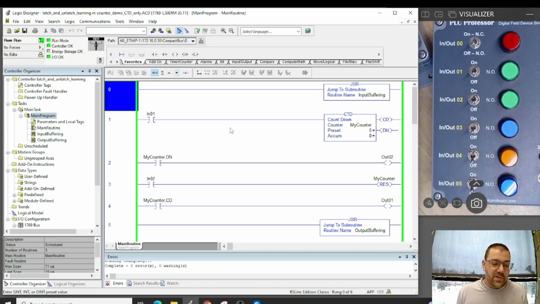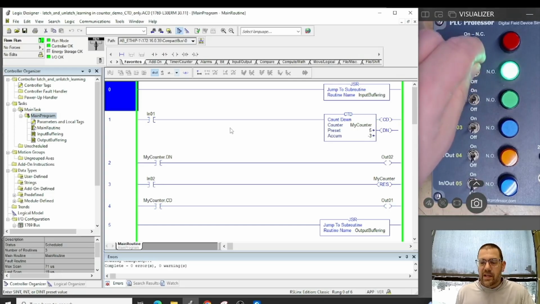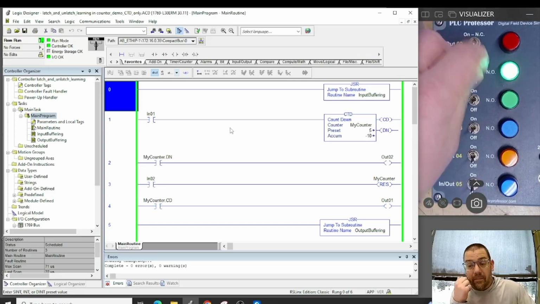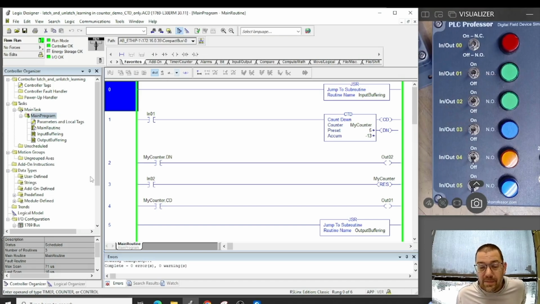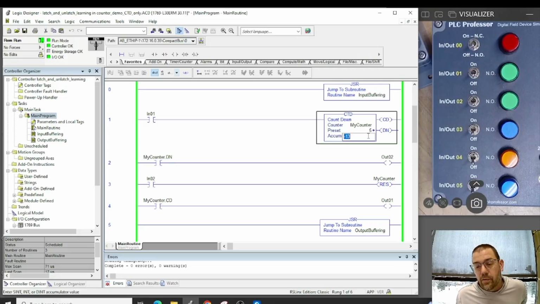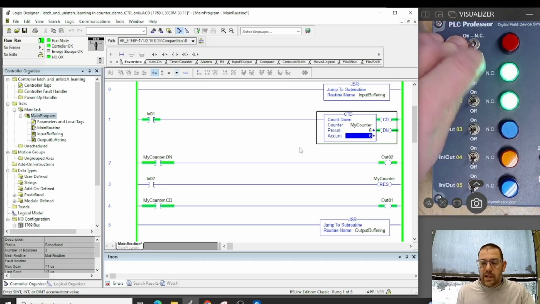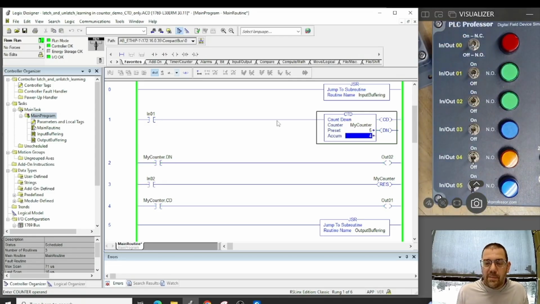So if all I have is a CTD by itself, now I can keep counting down as many times as I want, but I'm never going to be done because nothing would cause the accumulated value to be greater than or equal to preset. And also, like I mentioned, I could come in here and reset this manually, and now it's done until it gets below 5. Maybe there's value in that, but I feel like by itself, a CTD doesn't make a ton of sense.